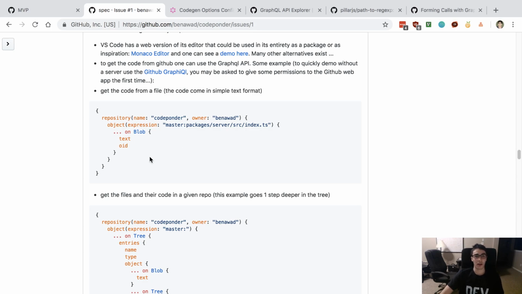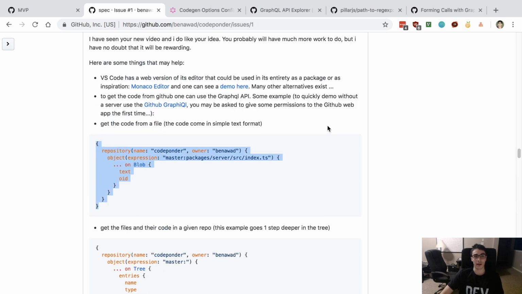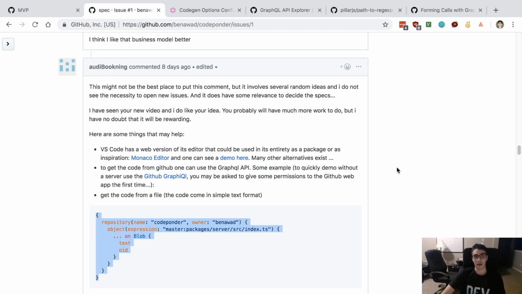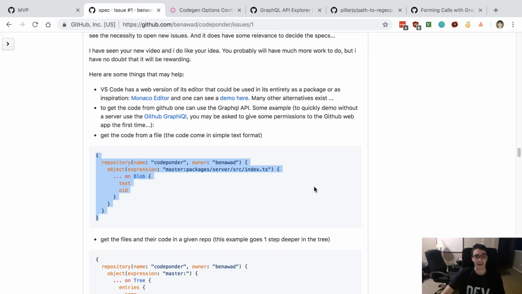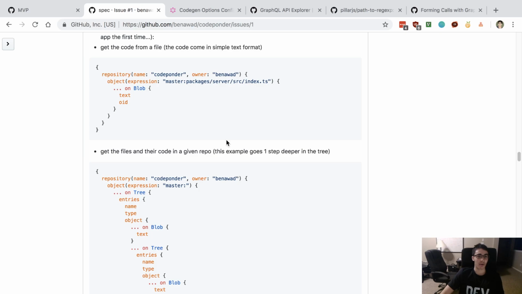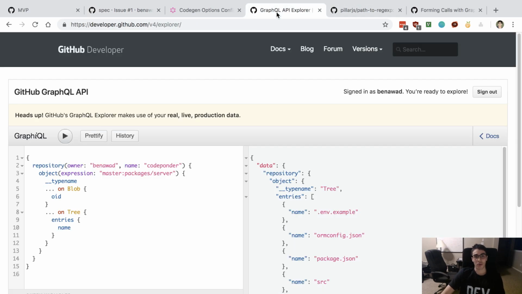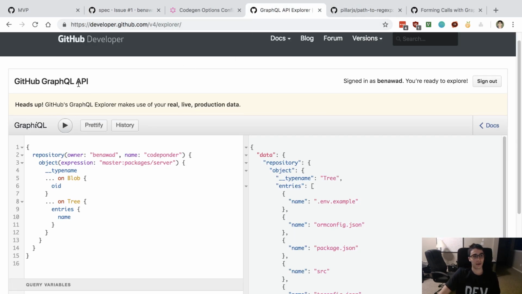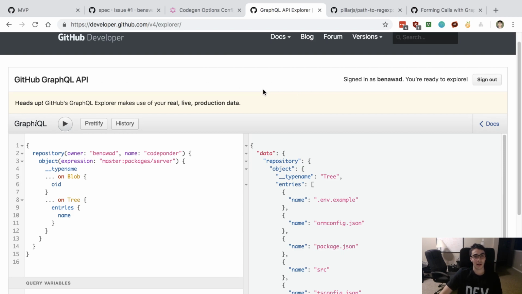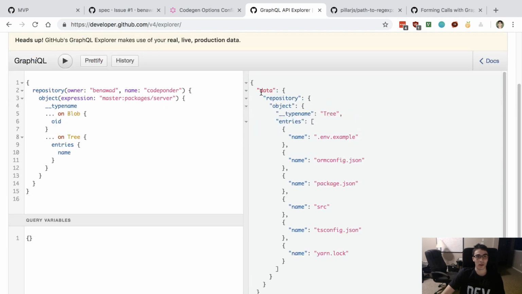So that's what we're going to do: start doing requests like this, and thanks to Audi booking, I have some nice examples that we're going to be using. I've been just playing around with it in the little explorer that GitHub gives you. And this is basically what we're going to try to do requests for today.